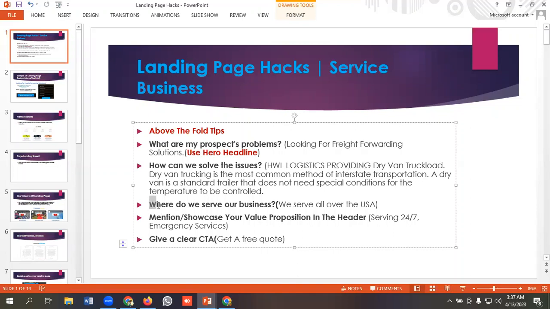The next option is where you serve your business, like this one, we serve all over USA. The next option is you can showcase some unique value proposition in the header section, like serving 24/7 emergency services. And the last option for above the fold tips is to give a clear call to action, like get a free quote.